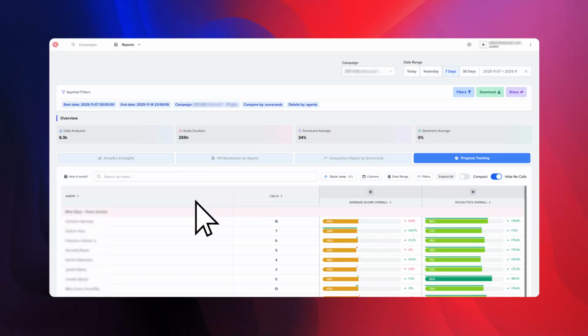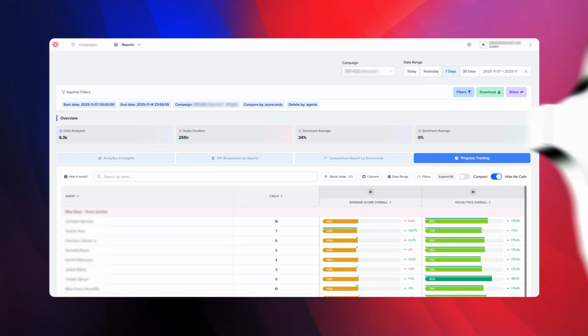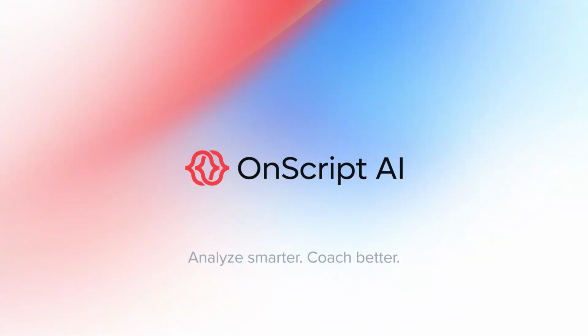And that's your reports dashboard workflow. Filter, group, compare, and coach smarter. Turn insights into action and drive performance at every level. Analyze smarter, coach better.